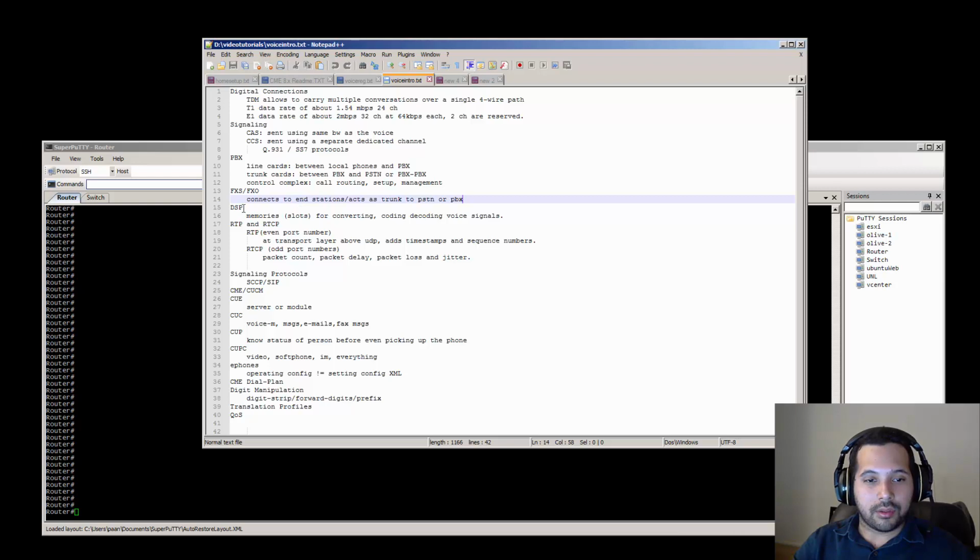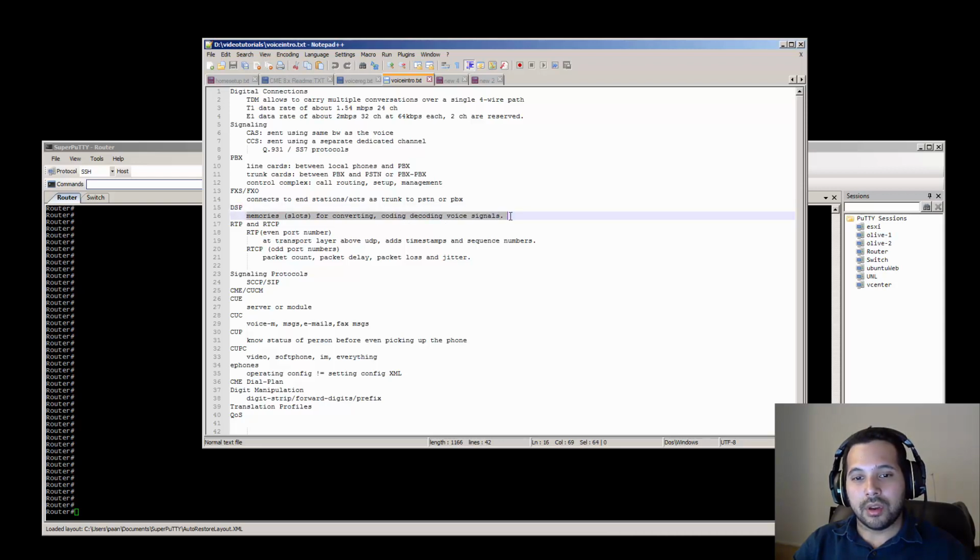What else do we have? We have DSP, or digital signal processor, and these are memories or slots that encode or decode voice signals in your router. If I have a router, in my router I have a DSP memory or slot, and the router is gonna use it to translate whatever comes from the public switch telephone network into my voice over IP infrastructure.